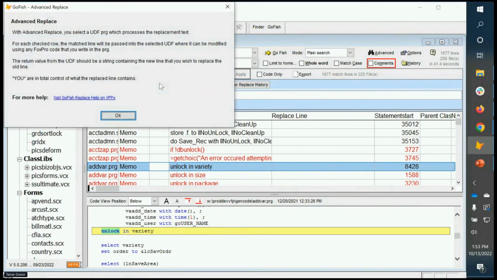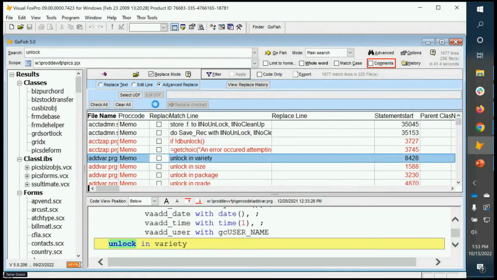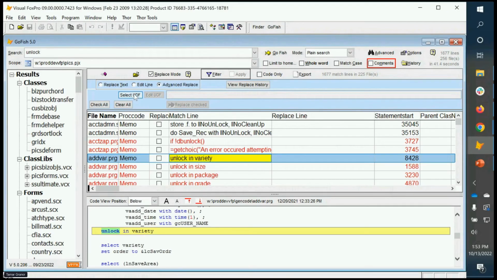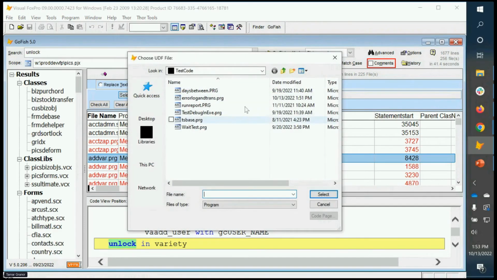When you do advanced replace, you could call this a warning, you could call it instructions, but you get that. And then in order to actually do it, you click this button and you select, why is this being so slow? Let's try that again. There we go.